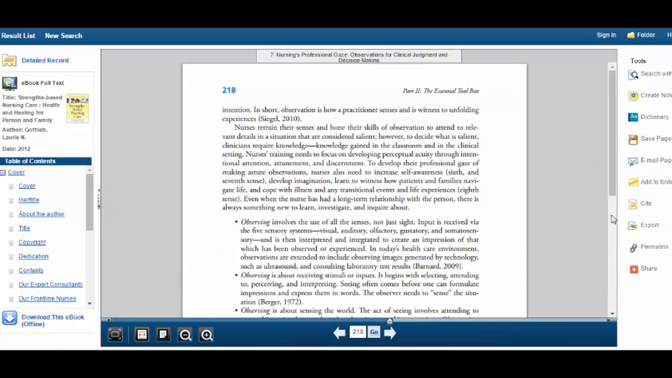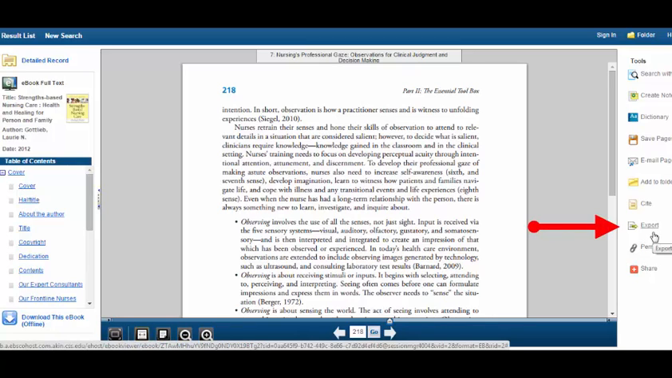There are three other tools in the Tools column, which are the Export tool that allows you to export the citation information into bibliographic tools like RefWorks or EndNote, the Permalink tool that provides a permanent URL to the section of the ebook that you are reading, and the Share tool that allows you to share the ebook title to your favorite social media. Please note, ebooks shared on social media can only be viewed by those in the CSS community.